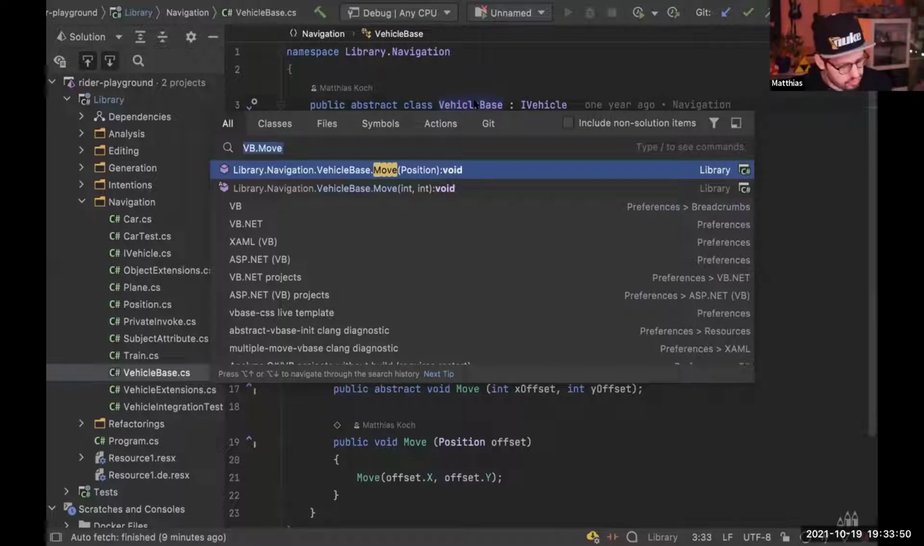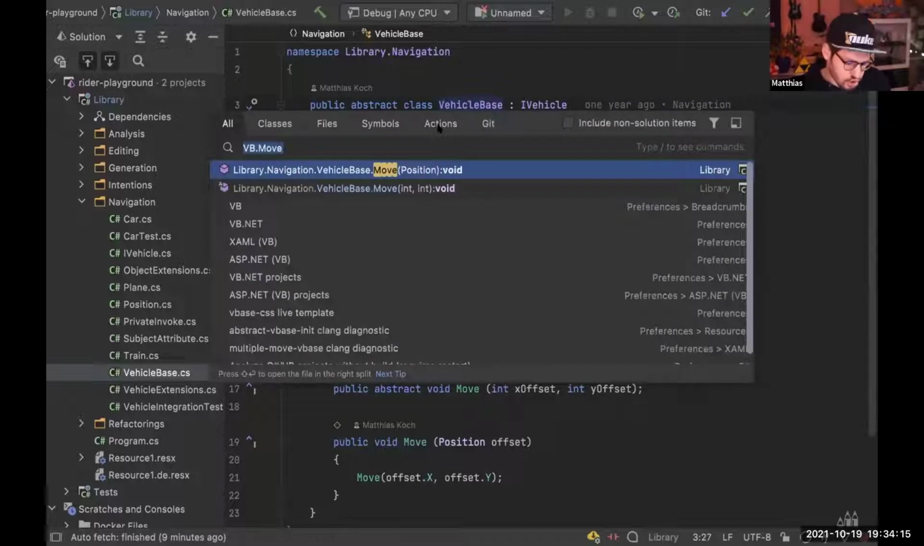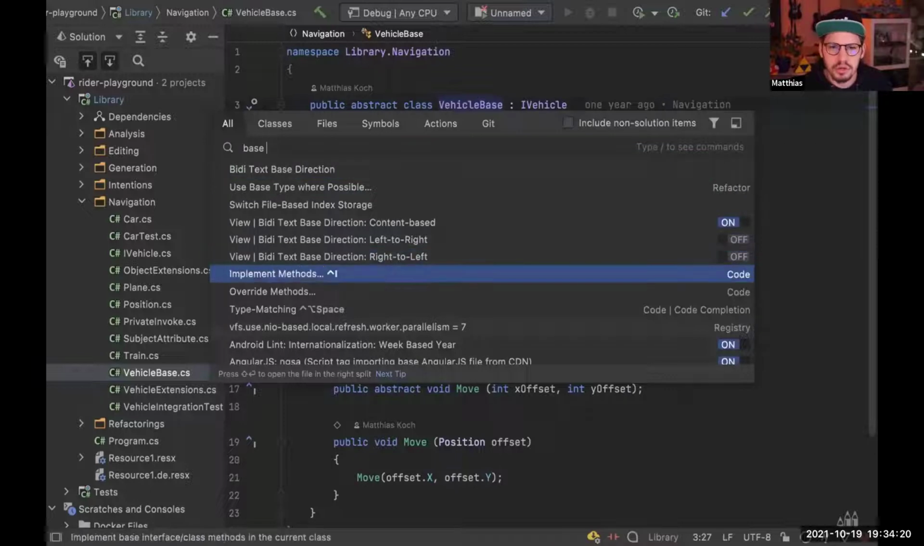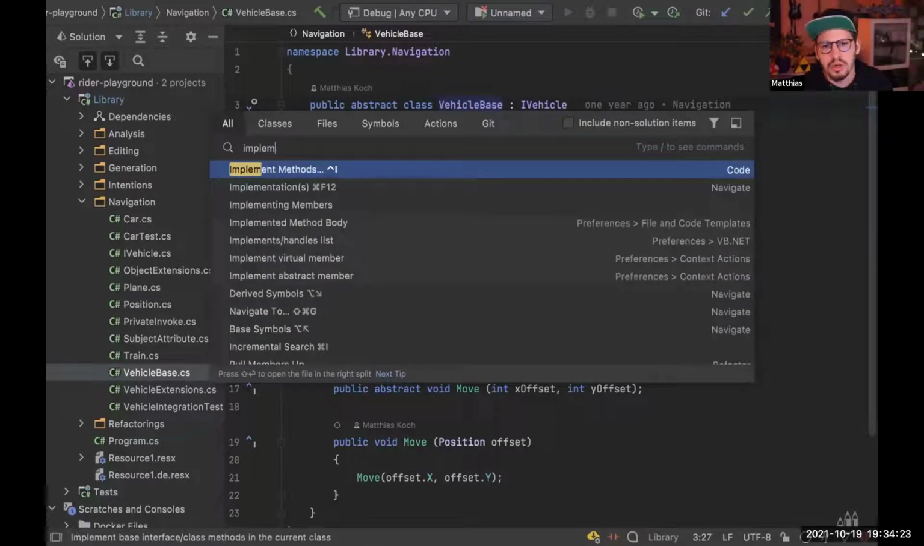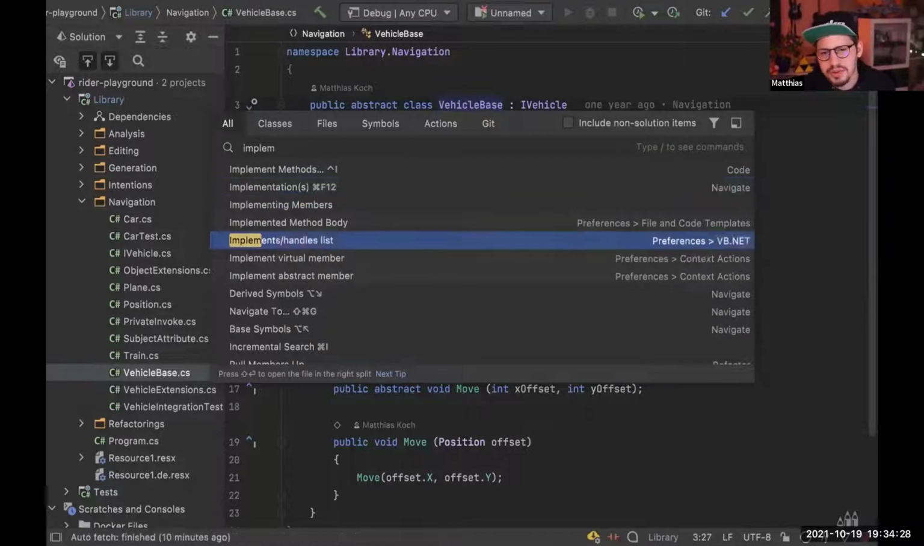In pretty much every case, the navigation works based on the context that you're setting. By context, I mean the caret is currently on this vehicle base. So it knows the next action I want to use is probably related to a class. Now I can go double shift and use, it's called implementations. Sorry, here, base symbols.